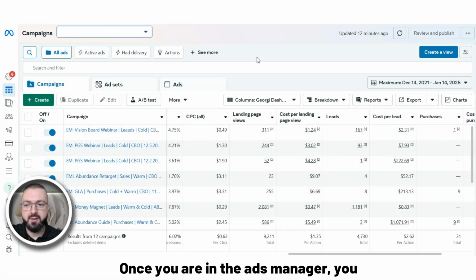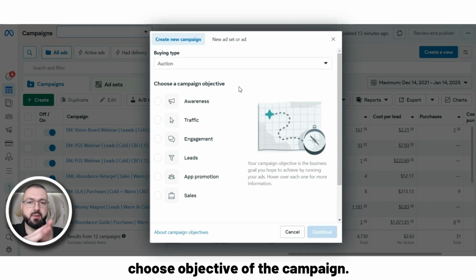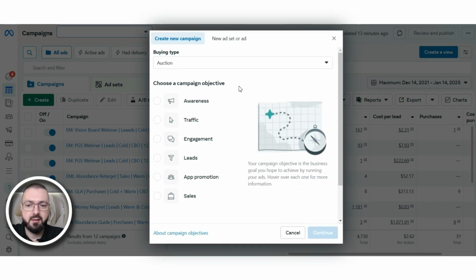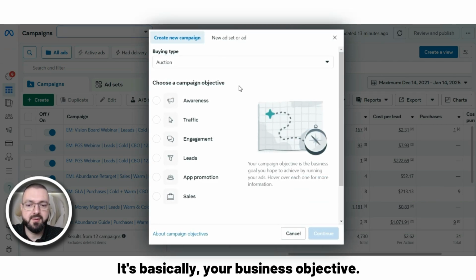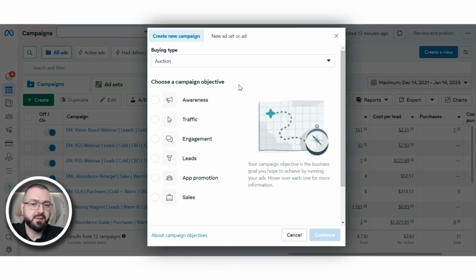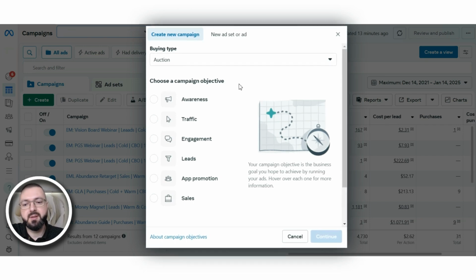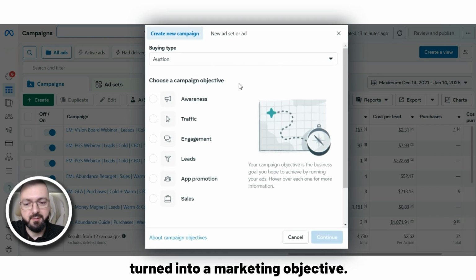Alright, once you are in the Ads Manager, you just need to click Create and then choose the objective of the campaign. The objective of the campaign is basically your business objective. It is what it is. It's just your business objective turned into a marketing objective.